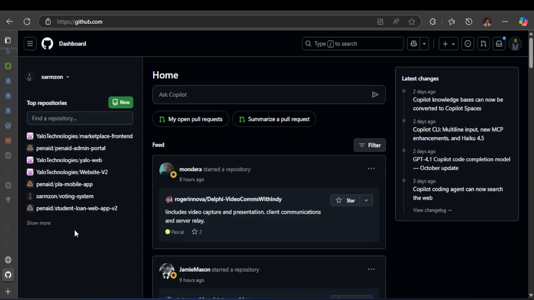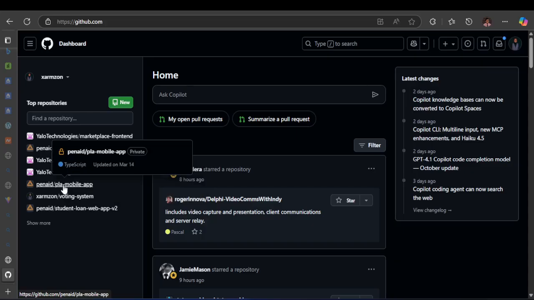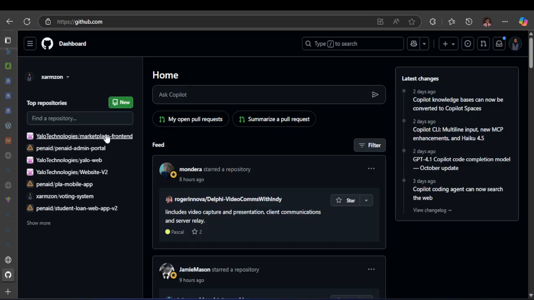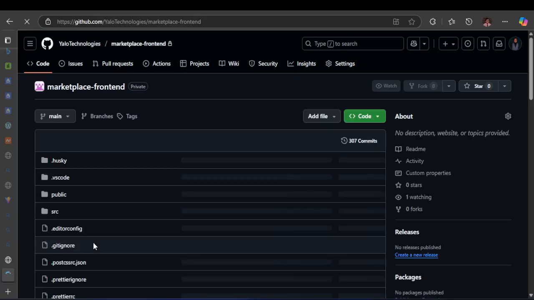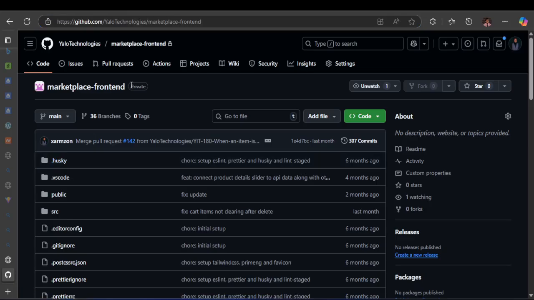So every project I've worked on is here. If I want to share this with anybody, I just need to share with them. Some of them are private, while some of them are public. Public means anybody who has the link, this URL, will be able to see all your code. But any one that is private, only those people that are given access can see it.